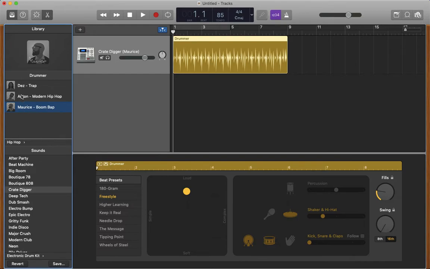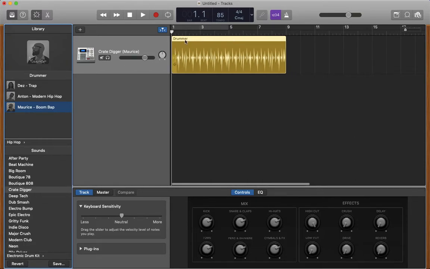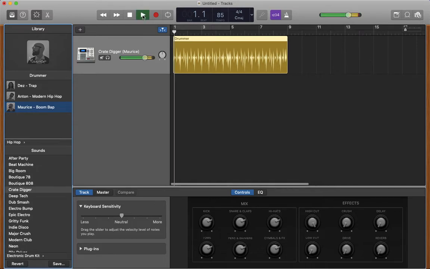You can choose different types of drummers. They all have different kinds of sounds. But we're going to go with Maurice and do this thing called Crate Digger. So you're going to find Maurice and then find his beat called Crate Digger, and it's going to pop up right here for you. You'll see there's 8 bars of drumming, and if you push play or hit the space bar, you're going to hear it.